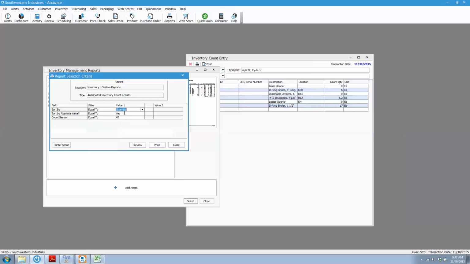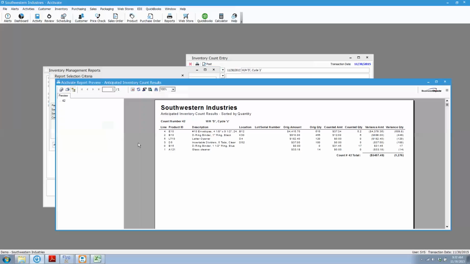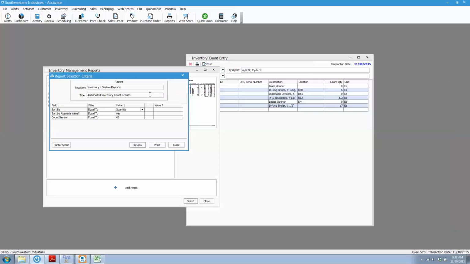So the quantity would be the highest variance. If I preview this report, you'll see that the highest variances will show, because this had 615 and now it's only 5.2. So that's a variance quantity of 609. It's an optional report that you may purchase, not necessary, but if you wanted to preview the count first. You can also sort by dollar variance as well.